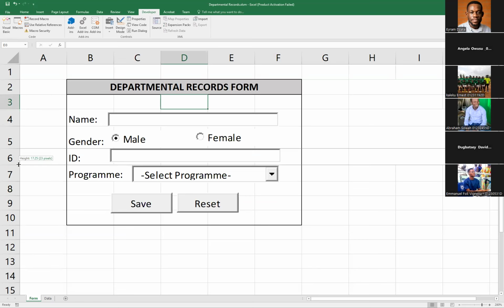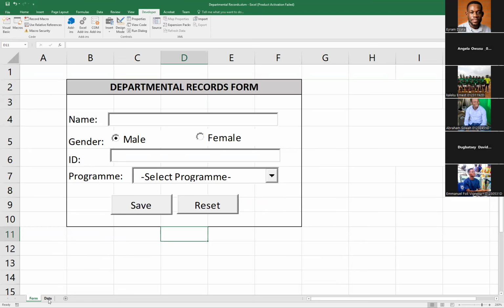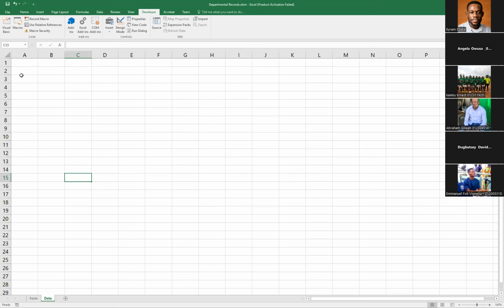All right, so now let's go to the data sheet. We are going to enter the details. First one, we have serial number. So let's put the serial number. Then we have name. The next cell, we have name. After the name, I think, gender. After gender, we have ID. After the ID, we have program.